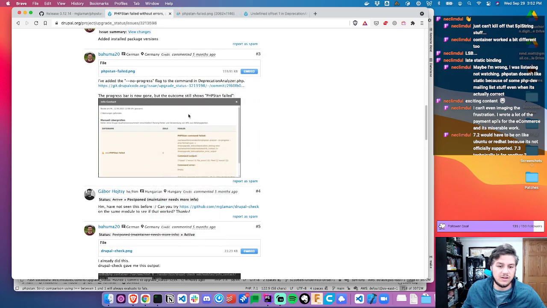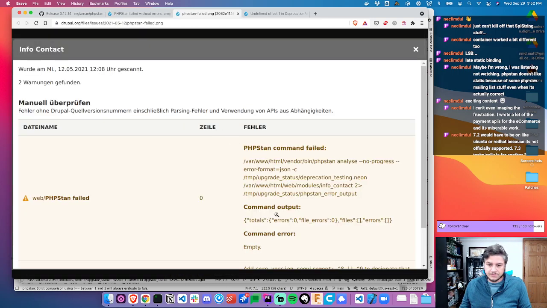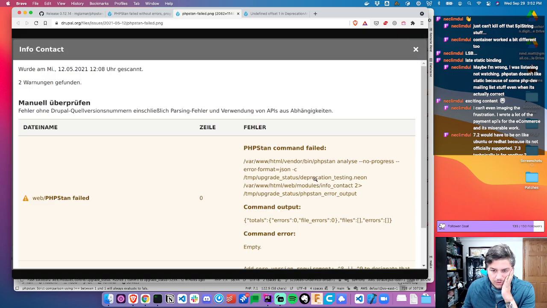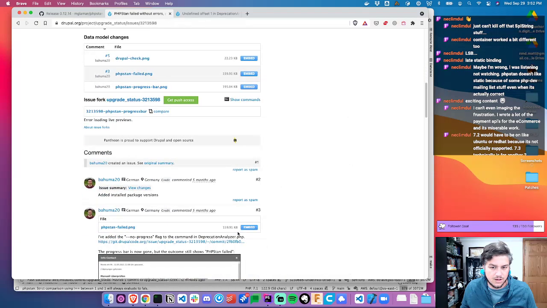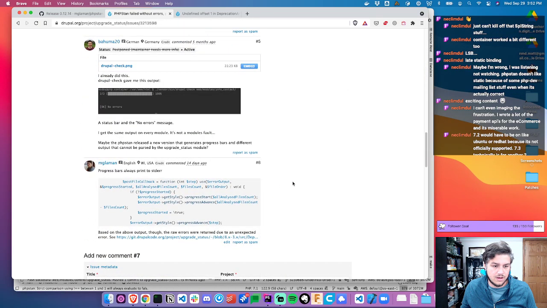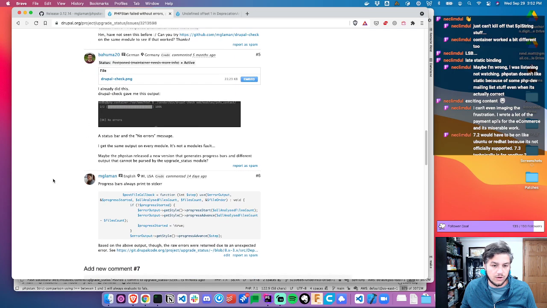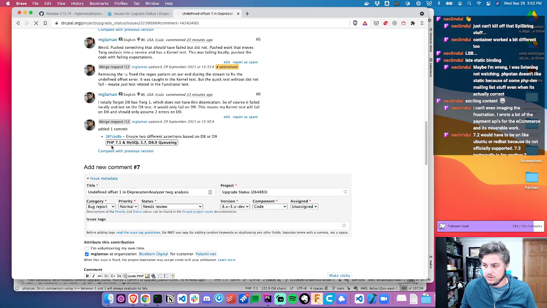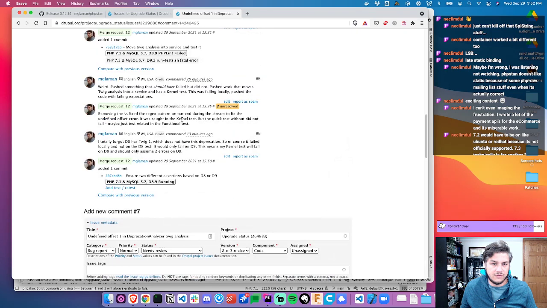Let's see. Command output. Oh yeah, why wasn't I able to reproduce this? But I don't know where to take this, honestly, so I'm just going to skip it and see if now I can run another test.